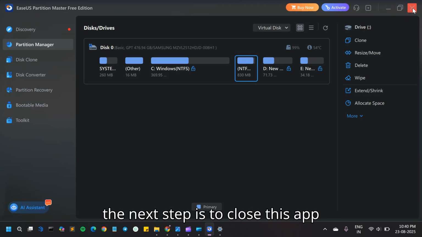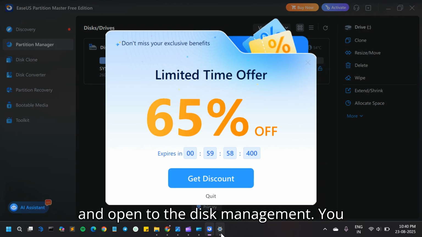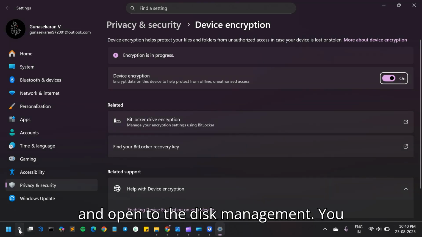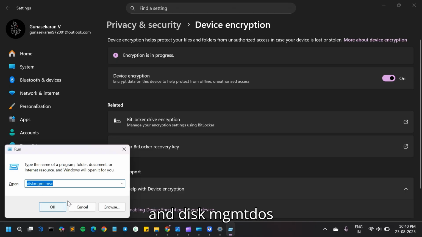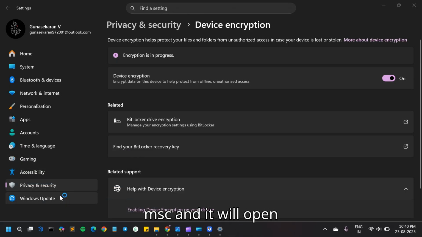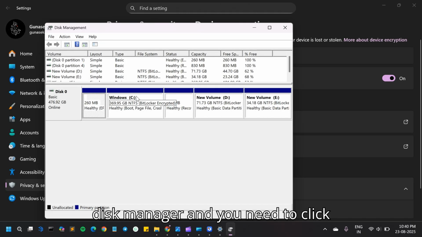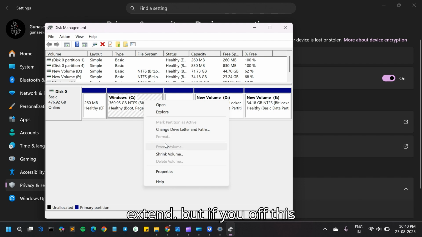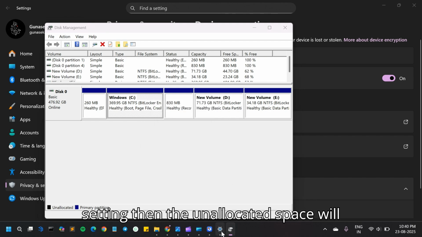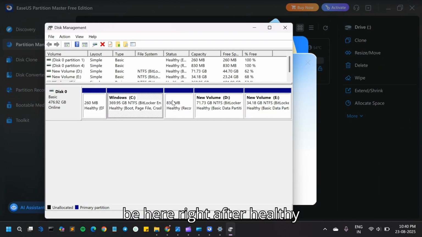The next step is to close this app and open Disk Management. You need to press Windows plus R and type diskmgmt.msc, and it will open Disk Management, and you need to click Windows C. Right now my Windows C is BitLocker encrypted, so I can't extend. But if you turn off this setting, then the unallocated space will be here right after the recovery.